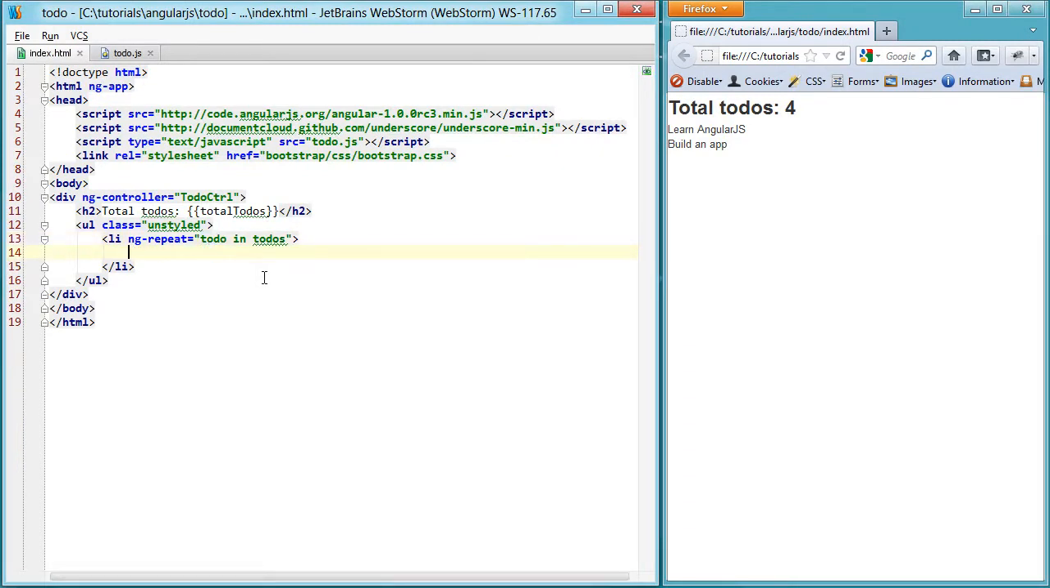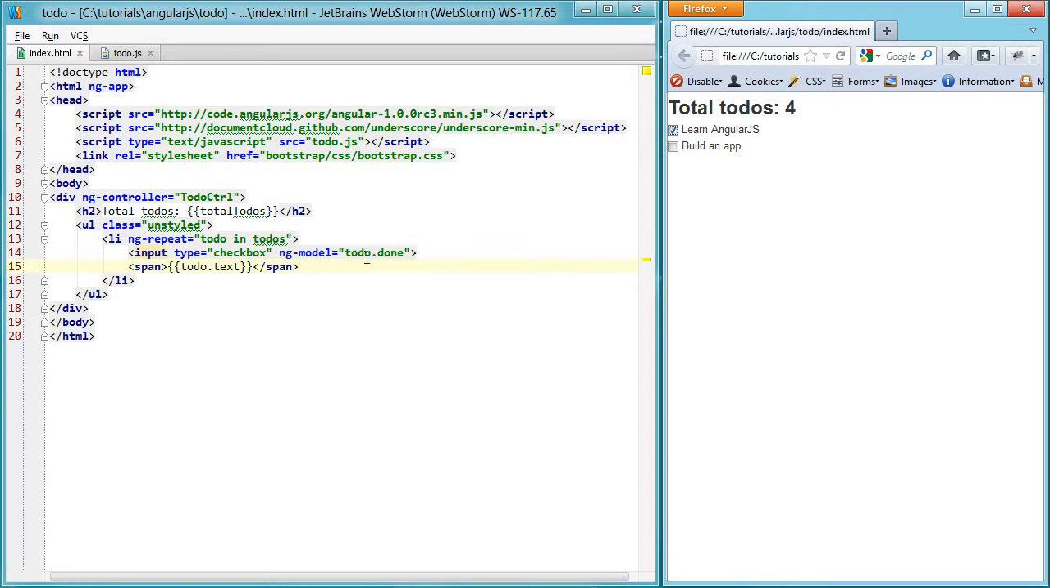So let's make that a bit more useful by creating an input, which is a checkbox. And then we'll actually use the ng-model directive and set that to todo.done. Now that's going to be a two-way binding between the presentation and the controller. So once I click this checkbox, it's going to set the current to-do that you loop through to done. And then we'll set up a span and show the actual todo.text. Now this isn't going to show much right now because when I click, nothing happens.